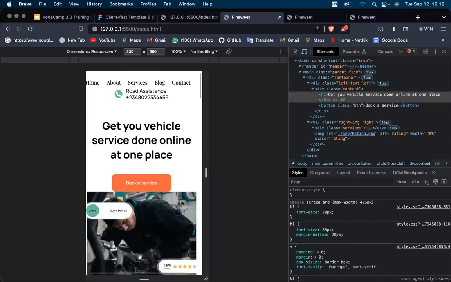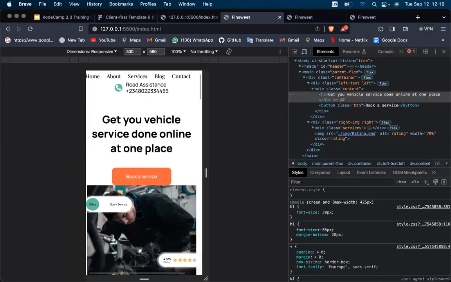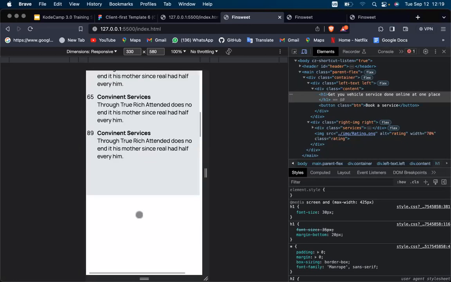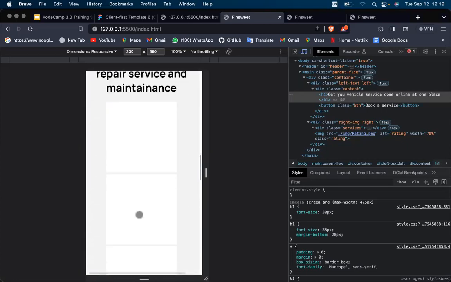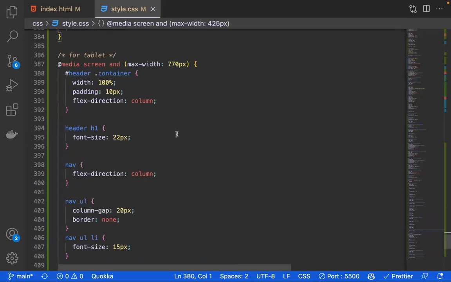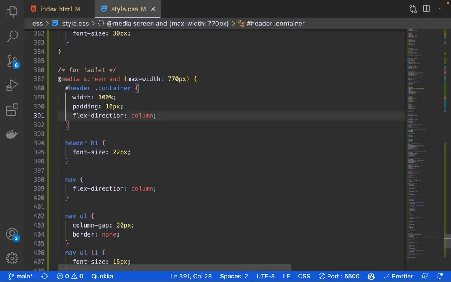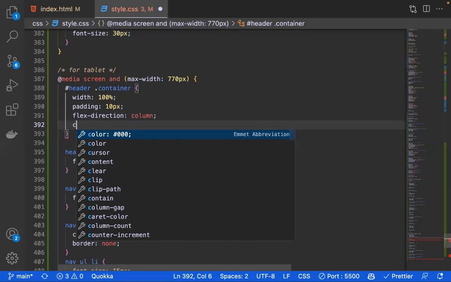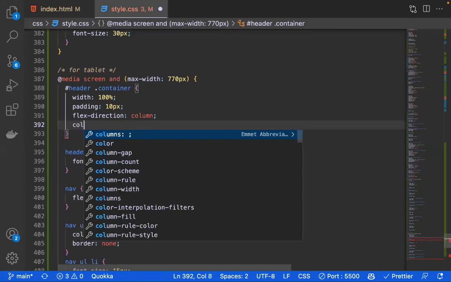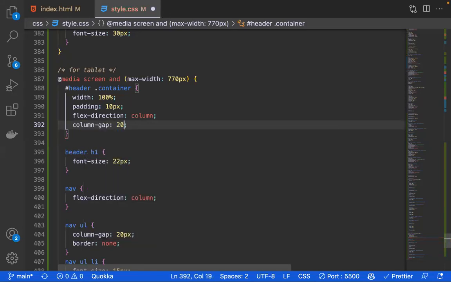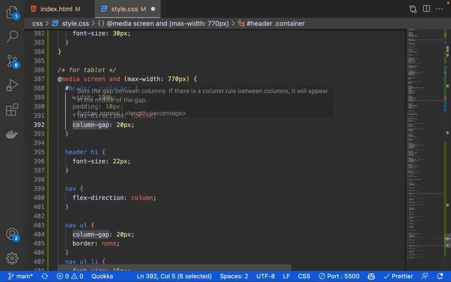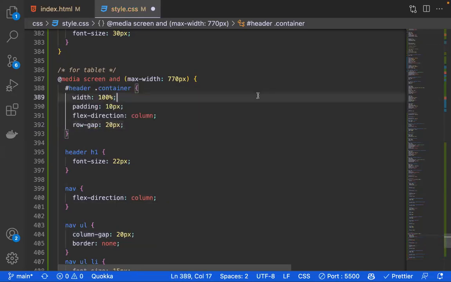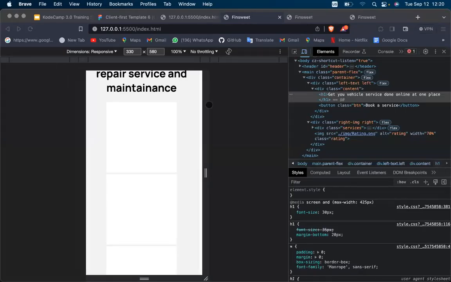Now I need to select the parent of these two. I think the spacing should actually affect everything, so I'll focus on the container, which is the one giving the spacing. So I'll say column gap. Let's say 20 pixel. Oh, sorry, row. Now it's not column anymore, it's row. Row gap 20 pixel. Now let's see.